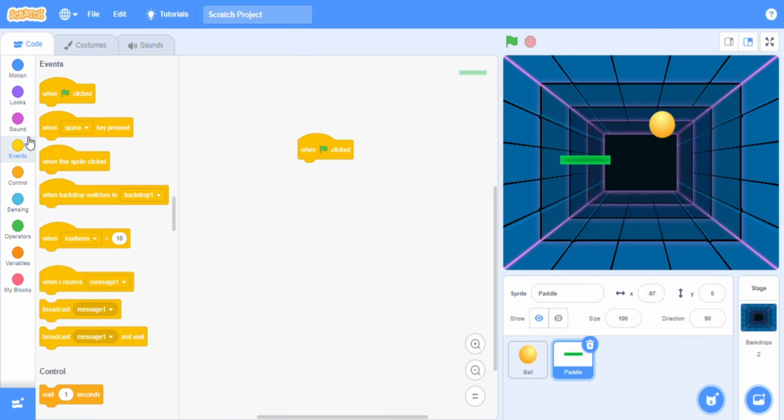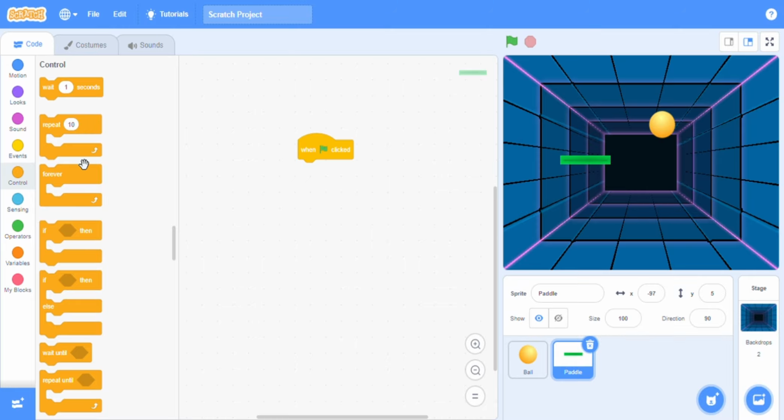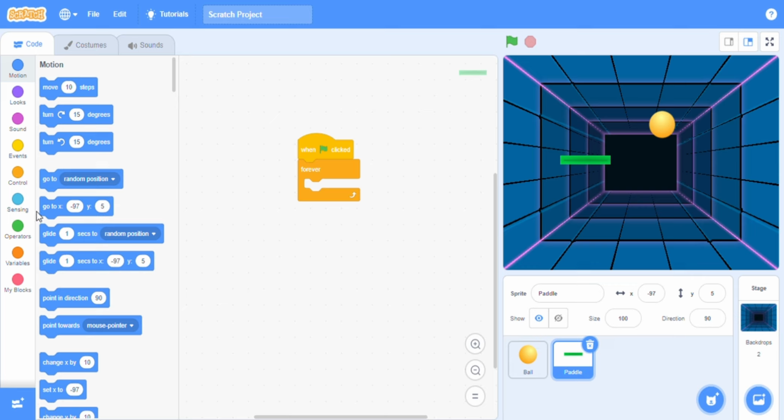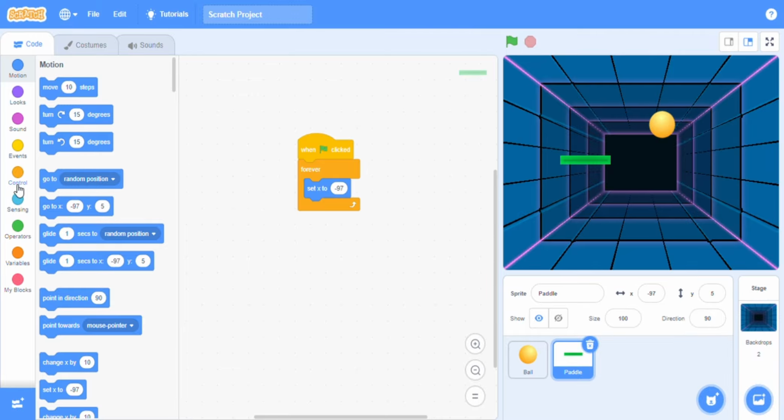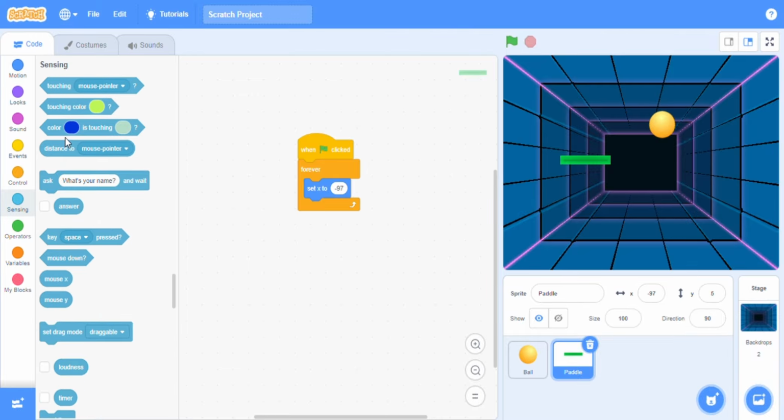So when green flag clicked, then we'll come to control and bring forever again to keep on repeating our code. Then we can come to motion, then find set x to. But I'm looking for mouse x, and most people will be wondering there's no mouse x inside the motion tab. But there's another blue tab called sensing. This is to detect whether your sprite is touching something or not. So I'll use mouse x from here.